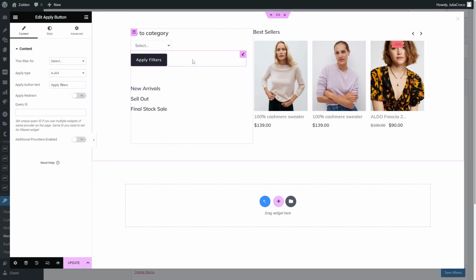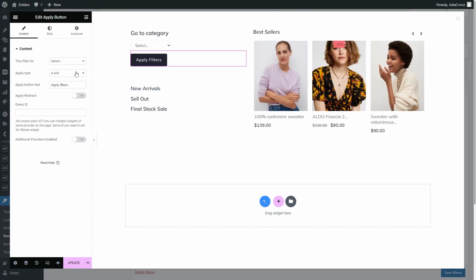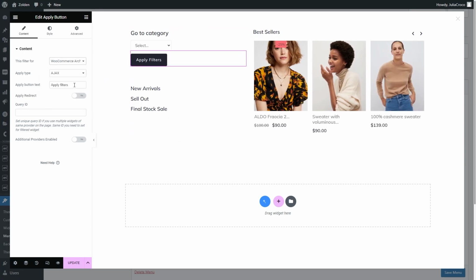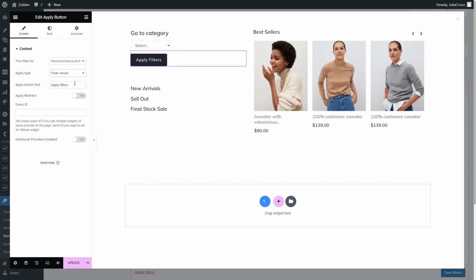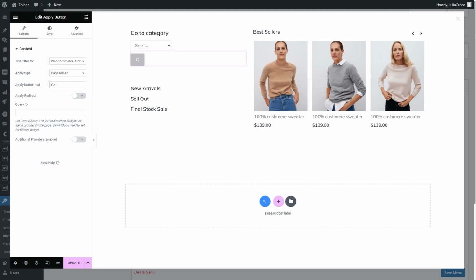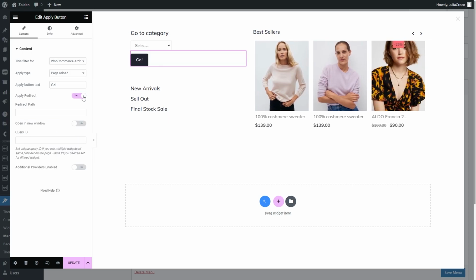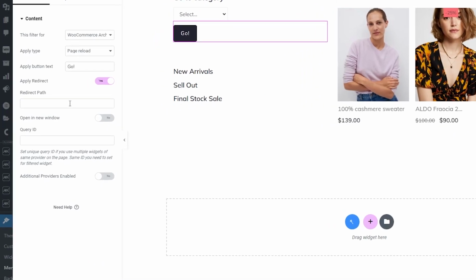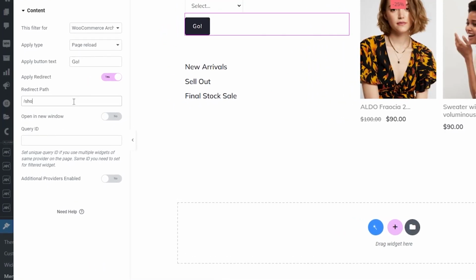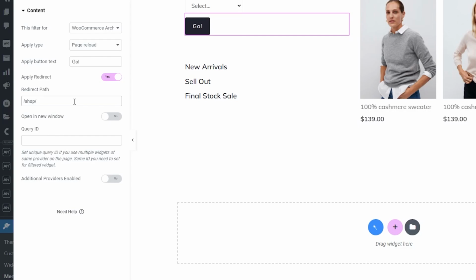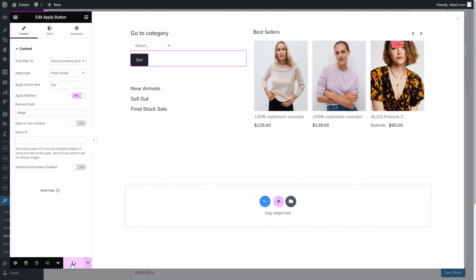Now proceed to the button. Set the same provider. Apply type page reload. Change the apply button text if needed. And lastly, enable apply redirect. It also requires the redirect path. I will use not the whole URL but only the shop part, as the redirect will be performed within one website. That's it. Don't forget to update everything.